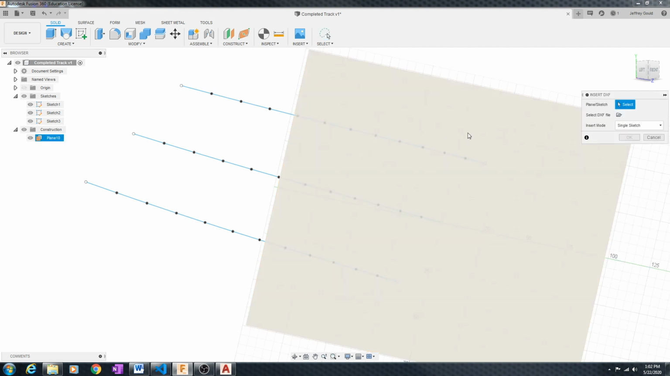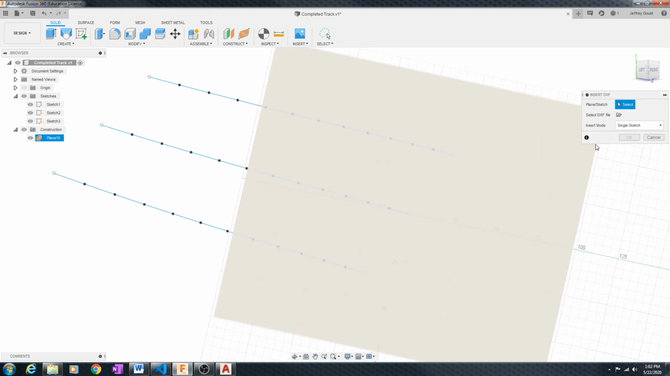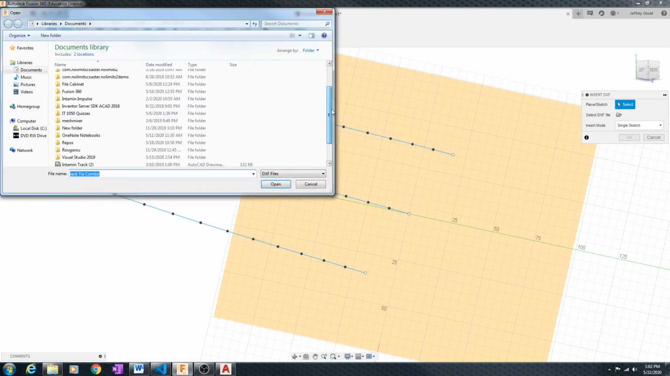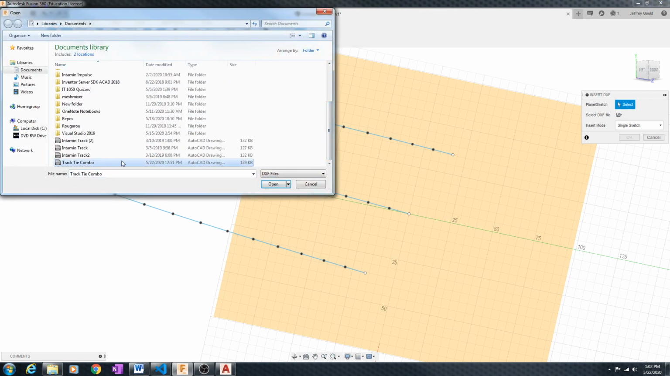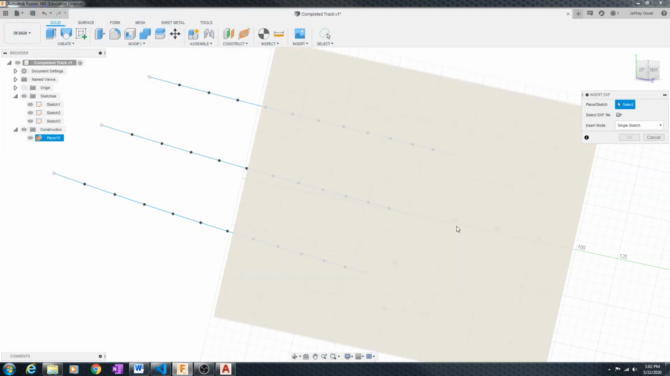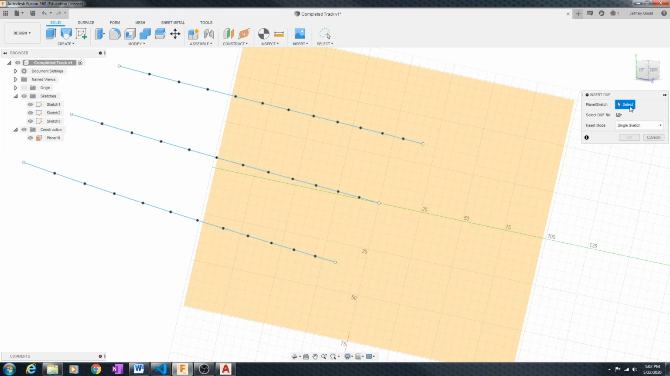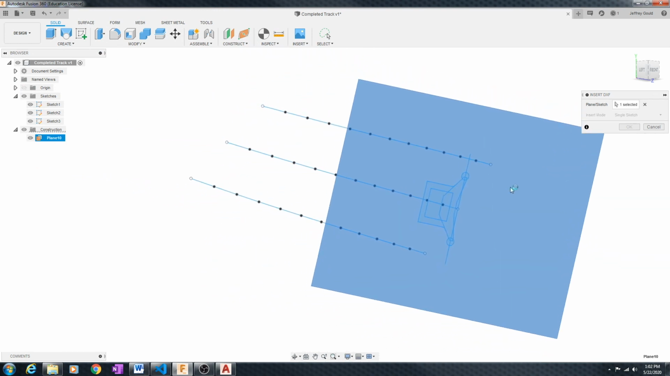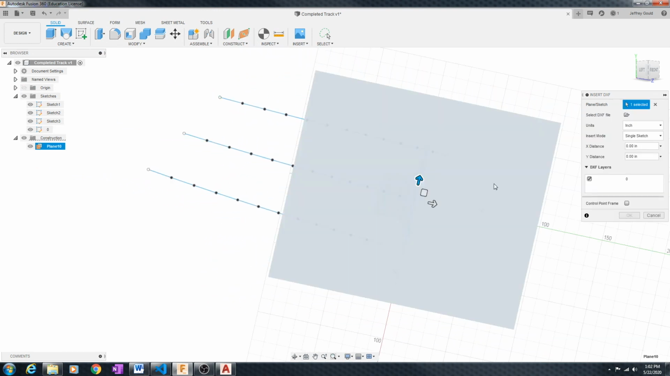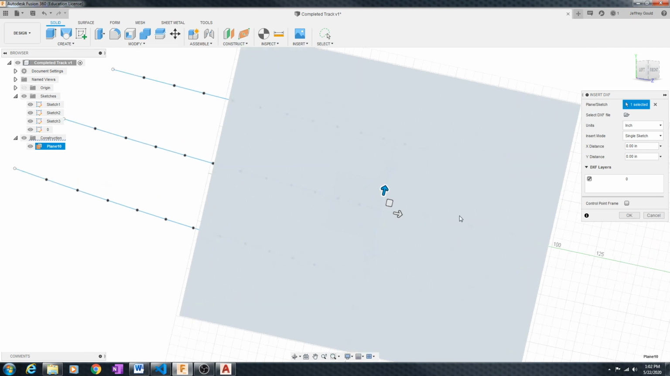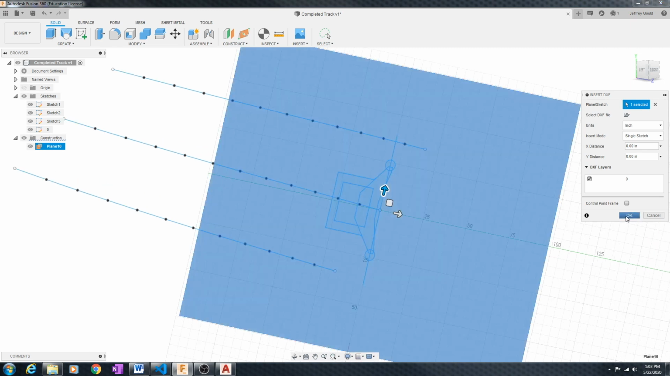Go to Insert DXF. Going to select our file. This is a track profile that I drew up in AutoCAD. Select our plane, and you can see it brings in the track profile. Then I'm going to hit OK.